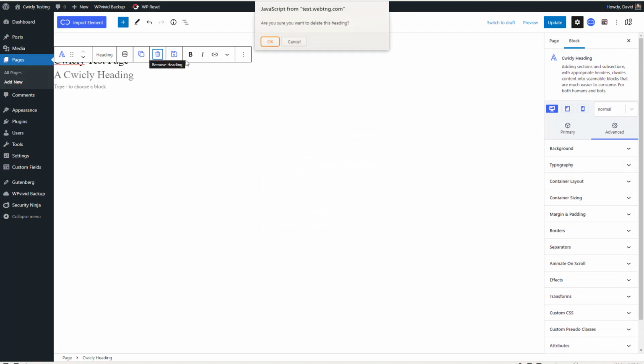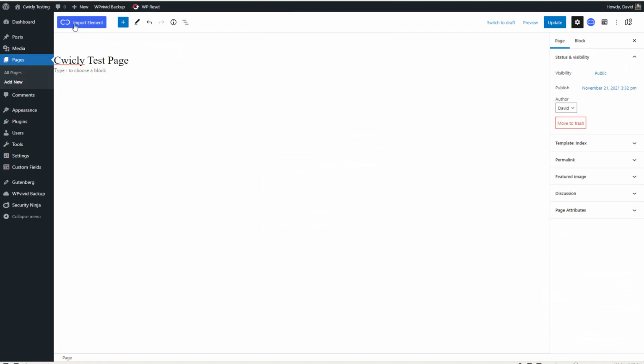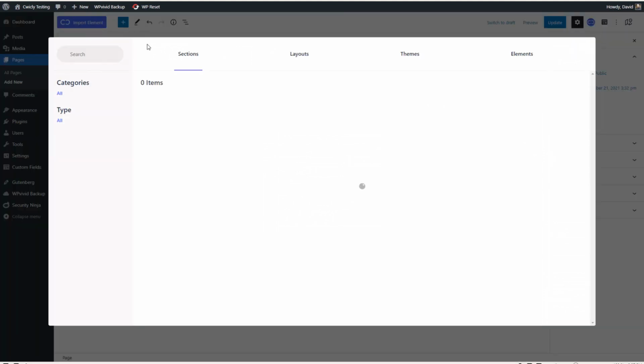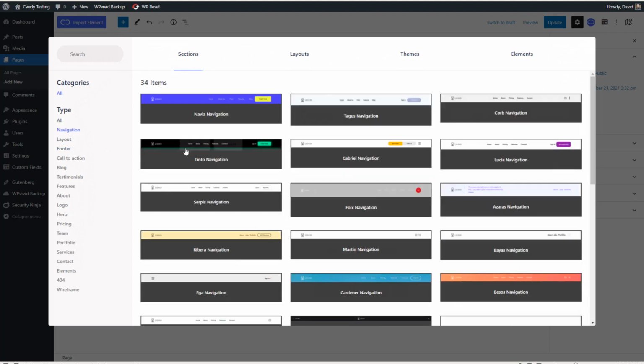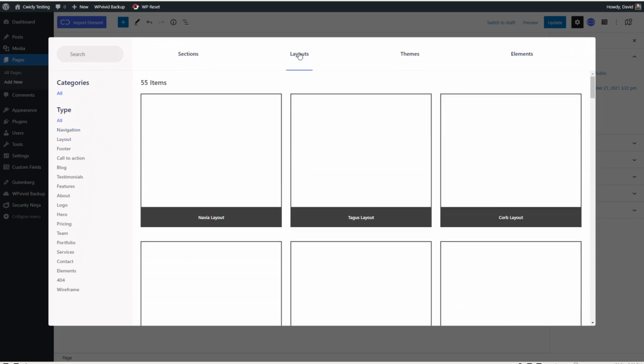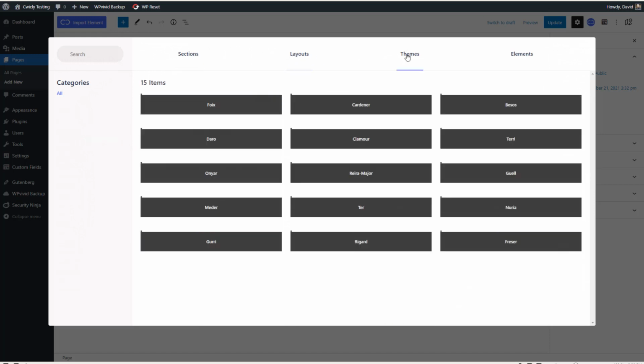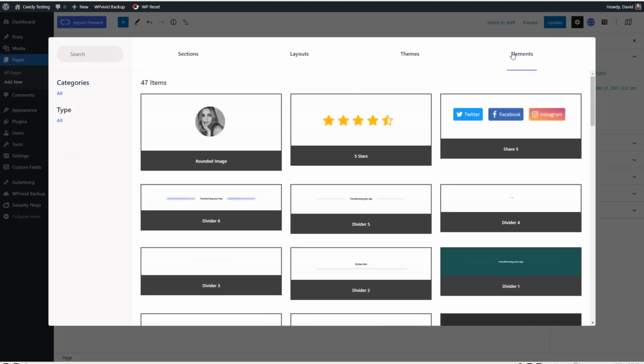Alright, so now I'm going to remove this. Up here we have the library of pre-designed elements, 469 currently, so that's a pretty good number. There are different categories here. And the first time I looked at this, I saw there was a footer, but there was no header listed. But it turns out that navigation is the header. So just so you know that. And so they have sections, layouts, themes, and elements. And so the elements are kind of a smaller unit, I guess.